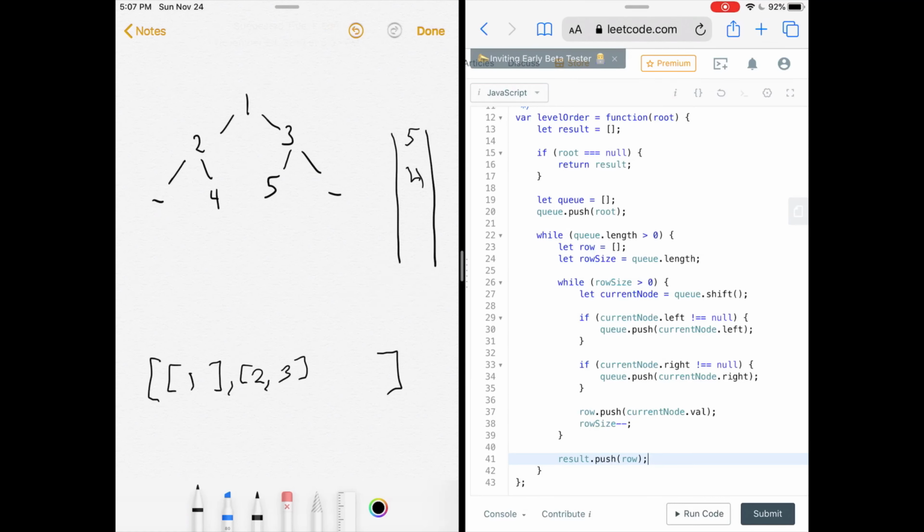All right, and let's do it again. We add a row array. We remove the bottom element. We check if it has any left children. No, it doesn't. Does it have right children? No, it doesn't. So we just move it into our row array. Now we remove whatever's at the bottom of the queue, which is the number 5. Does it have any left children? No. Right children? No. So we add this to the row array. And now that we're done with the row, we add it to our result array.